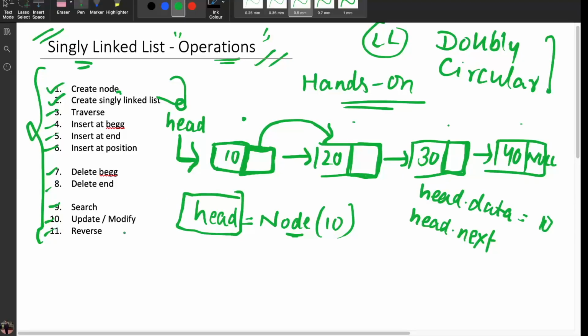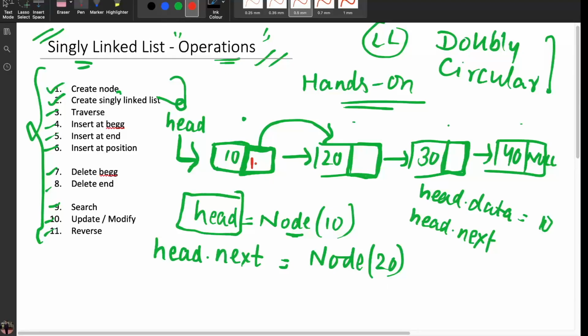Correct? So what I can do, I can simply write head dot next. It will contain the address of node 20. So can I not write like this, guys, to create my singly linked list? And this we have already seen in the last class. Correct. So head dot next, suppose its address is, let me write 100. So 100 will come here. 100 is the address of this node, and 100 will come here, and it will start pointing to this. Correct. And 20 will come here.